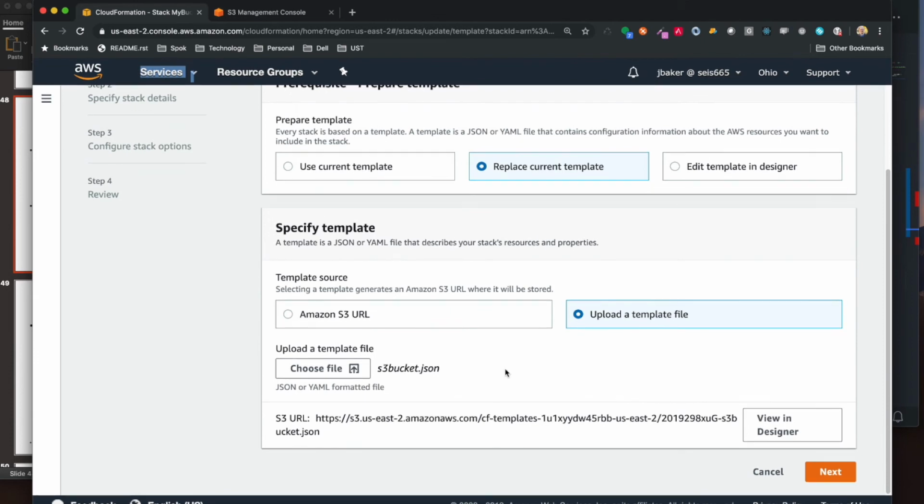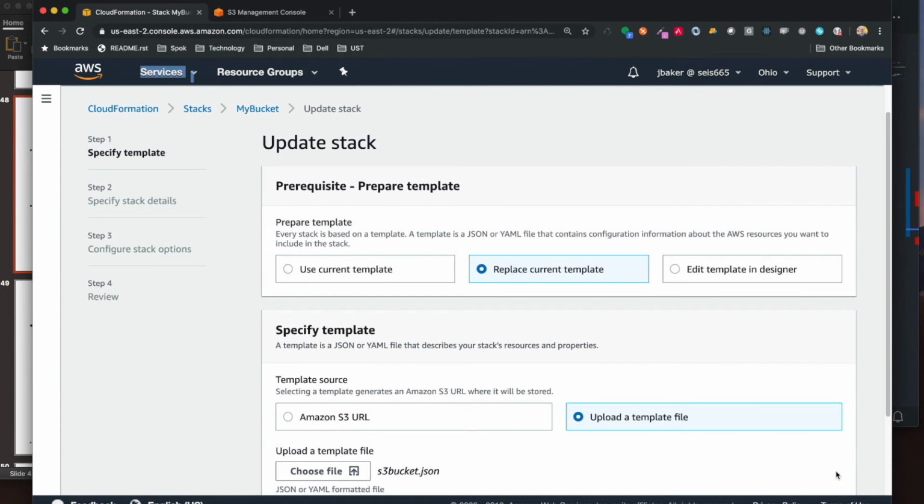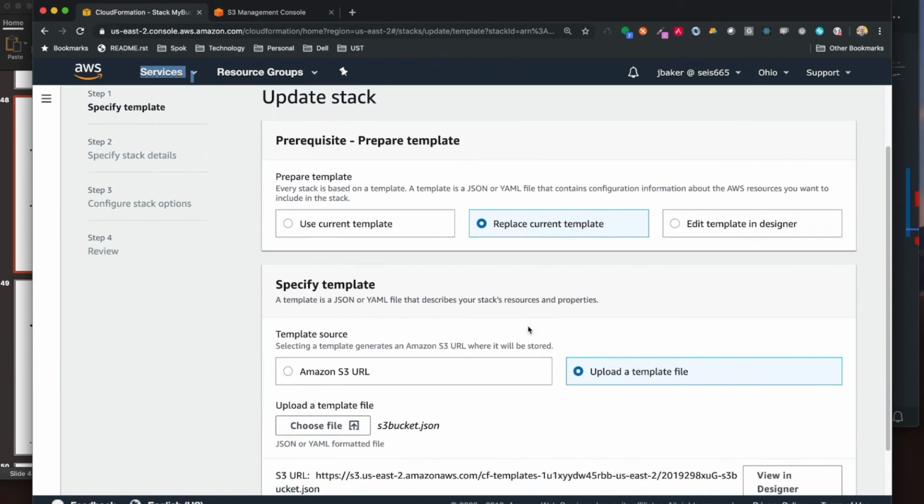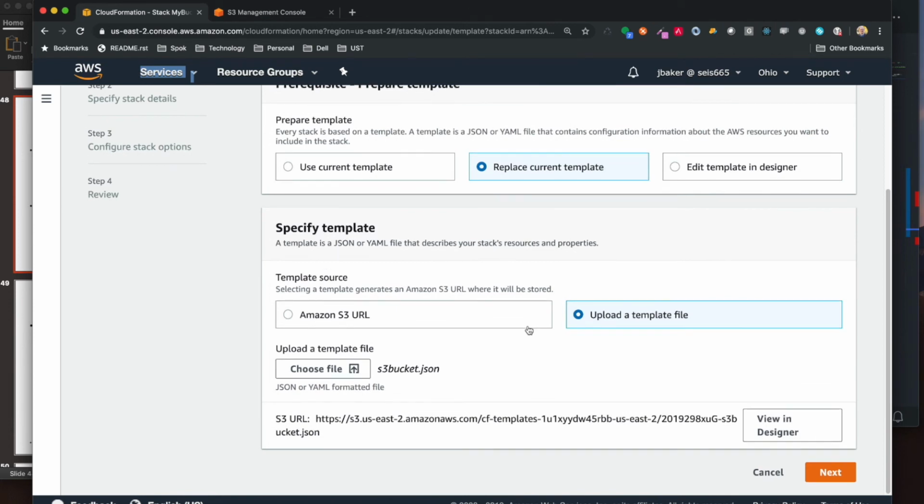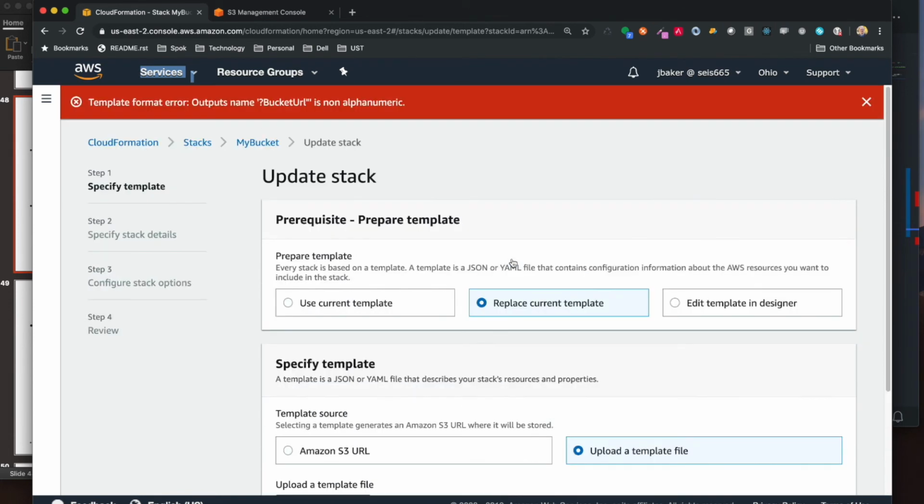I've selected the updated file, and I click Next, and I'm going to replace the current template file. Oh, well, it gave me an error. So this is actually a good problem to have. It's telling me that there's some sort of template format error. Output's name, bucket URL is non-alphanumeric.